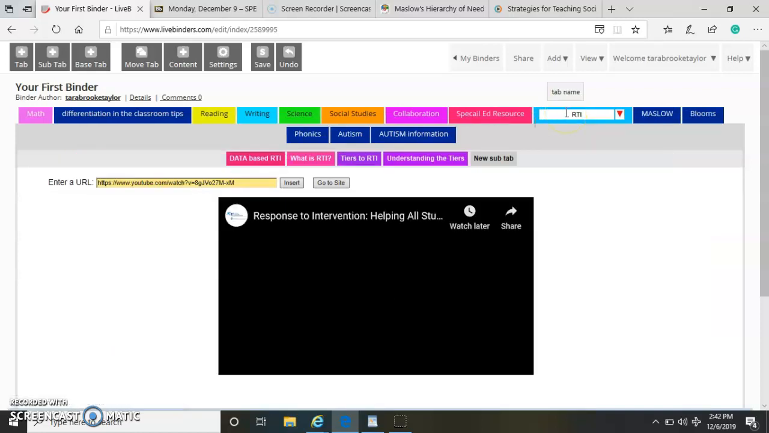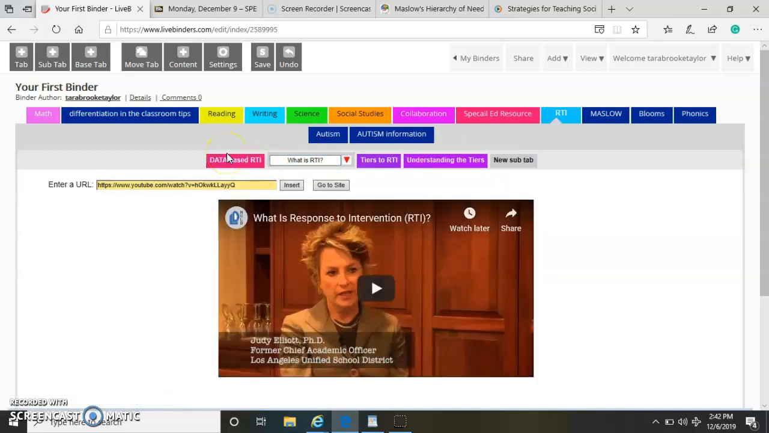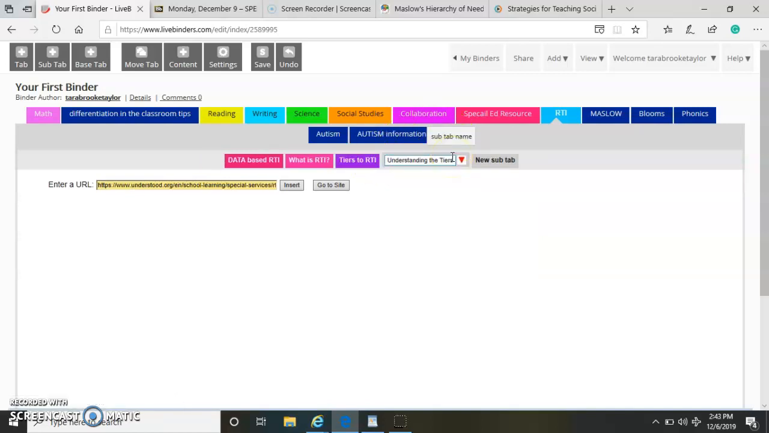This tab is response to intervention. This video is one that we watched in class, or either I found it online, but it's a response to intervention video. This is data-based RTI. This is what is RTI. It's a good video explaining what RTI is. Here's the tiers to RTI, and this is a tab for understanding the tiers for response to intervention.